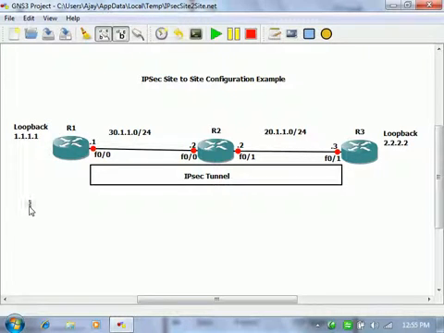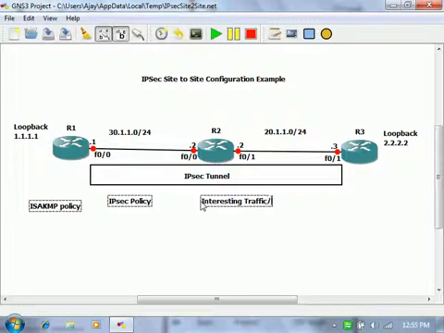That is ISAKMP policy. Then the second thing is IPsec policy. At this point you should be recalling that ISAKMP policy equals phase 1, IPsec policy equals phase 2. And the third is interesting traffic, also called crypto ACL or VPN traffic.